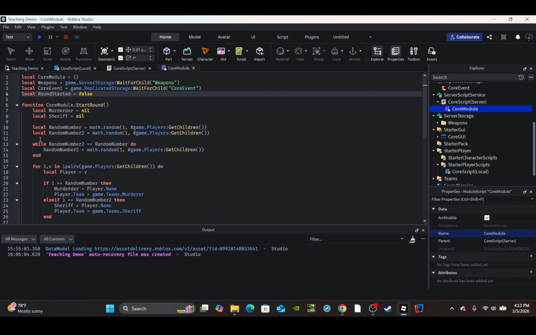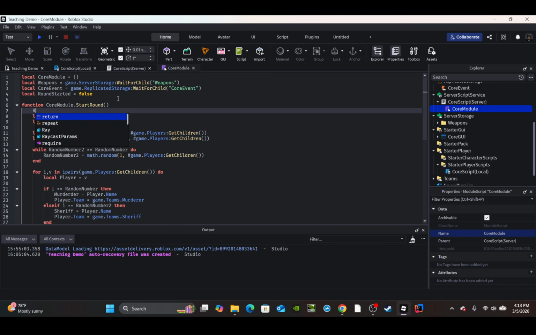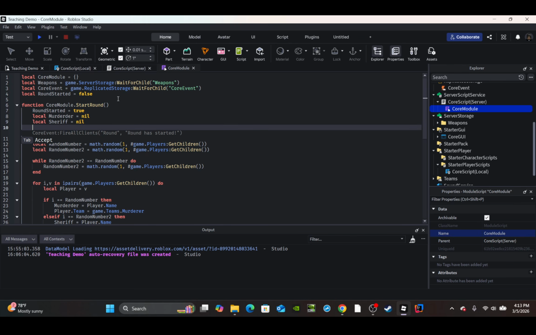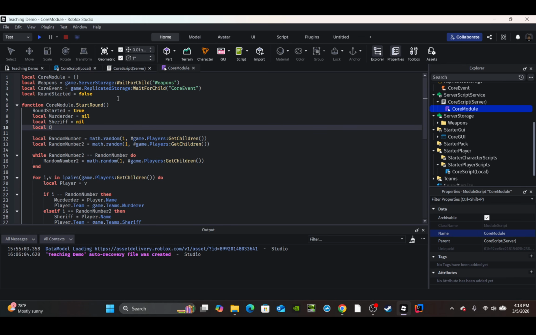We're gonna let the module handle things. So on the start round function, at the beginning, obviously we're gonna set round started to true. Then we're gonna create another variable called old sheriff.